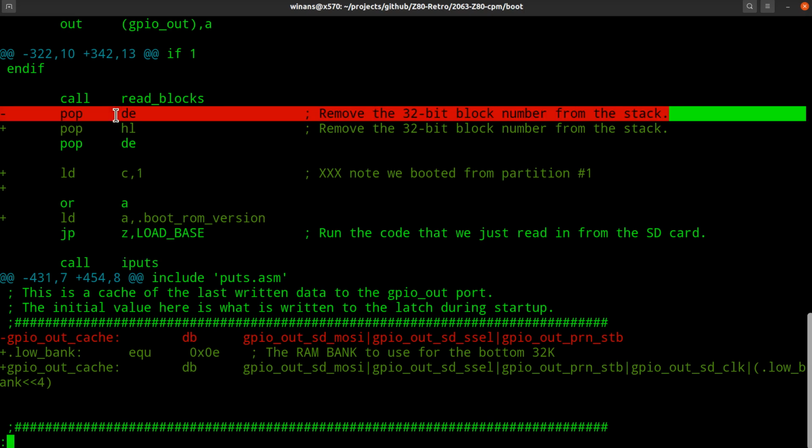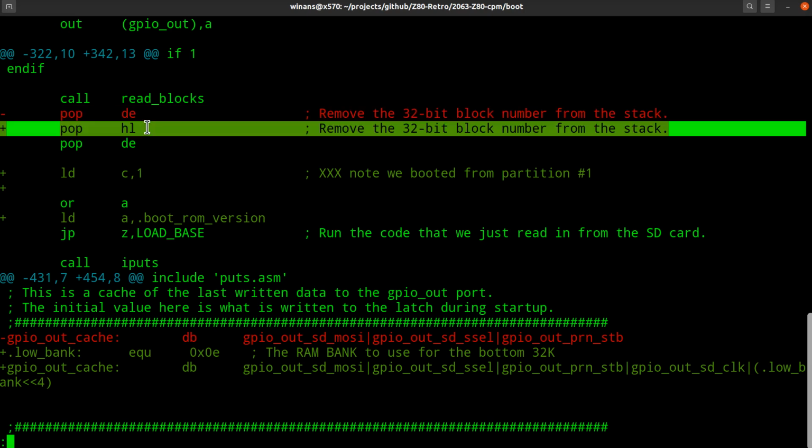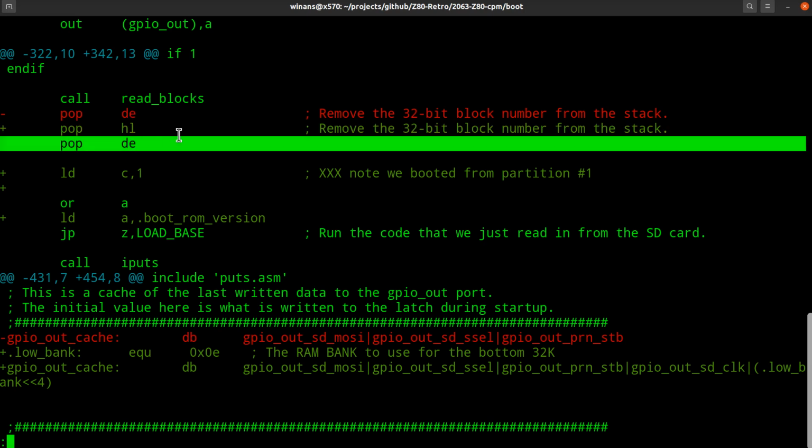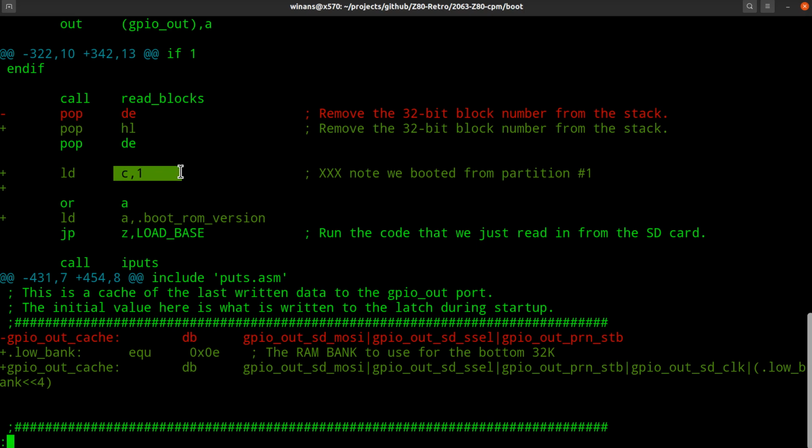We delete this, and instead of popping DE twice to throw away the 32-bit value, we pop HL to get the least significant 16 bits of that 32-bit SD block number. Then we pop the DE to get the most significant 16 bits of the SD card block number. This is what's going to set those registers up to pass into the BIOS. We just forcibly put a 1 into the C register because the rest of this startup code is hard-coded to boot out of the first partition. And that takes care of that parameter sent off to the BIOS.